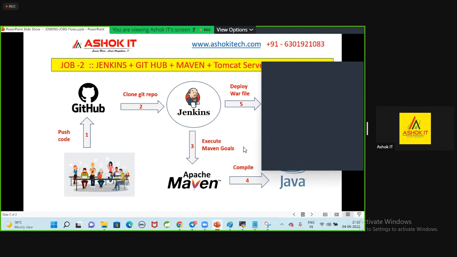2, 3, 4, 5. Srija, you are wrong. Not 3, 4, 5. It will execute 2, 3, 4, 5. It is going to download the code. How to take the code? From the Git clone. It will clone the Git repository. It will execute the Maven goals. That means it is going to compile and it is going to package. Then it is going to deploy the WAR file. Deployment is a post-build action.